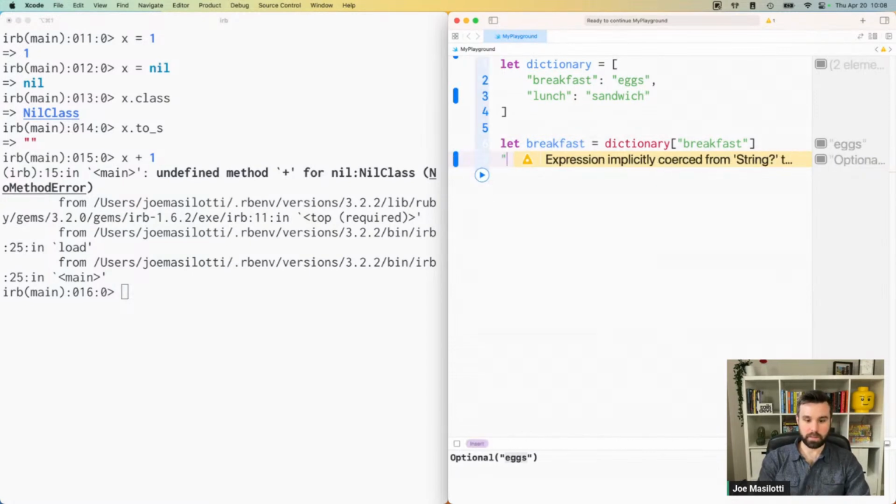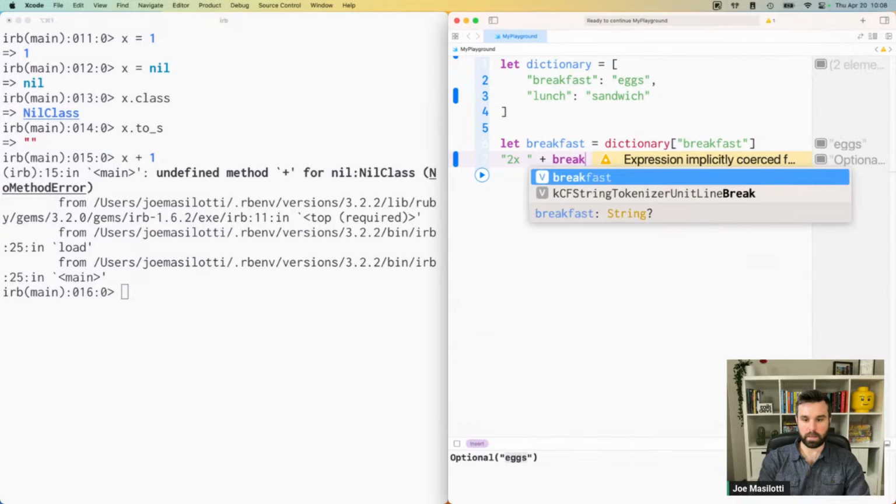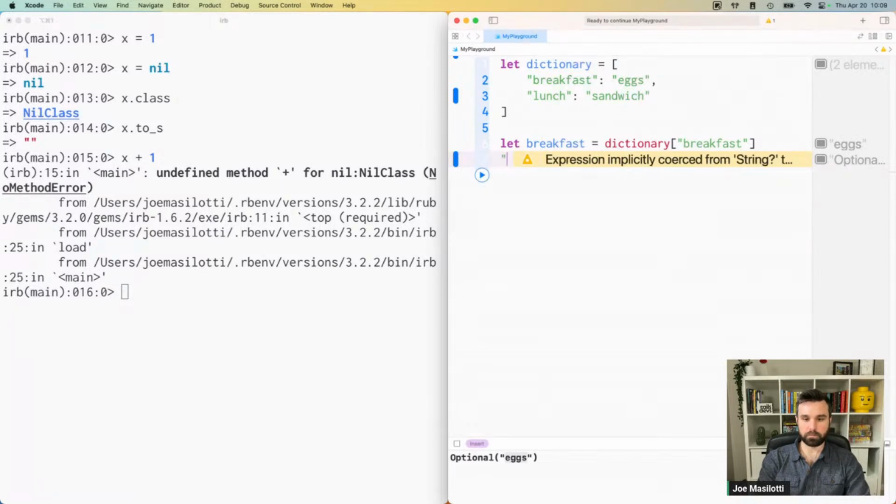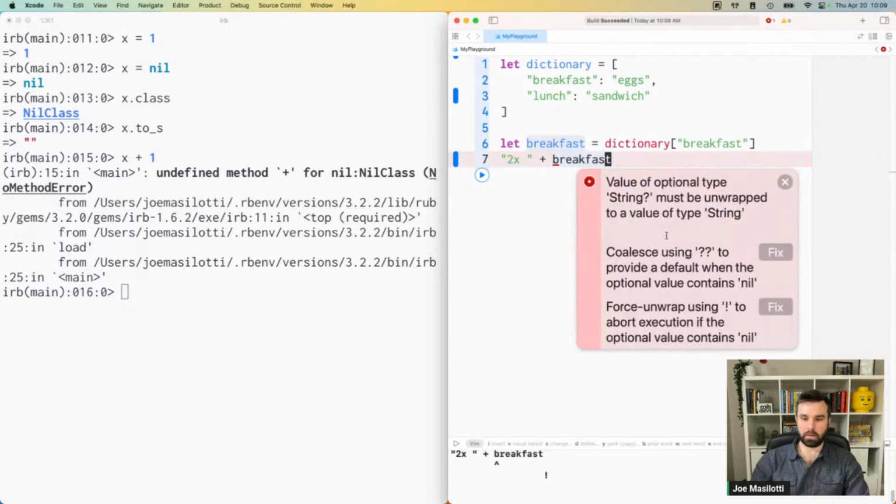So if I tried to do something like, I had 2 eggs for breakfast, and I try to run that, I'm going to get an error here because we don't know what to do with an optional value. It's essentially saying that breakfast could be nil, and how do we add something to nil? Well, we can't. There are a couple of ways of fixing that, and they usually involve unsafe unwrapping or force unwrapping, nil coalescing, or if let unwrapping.